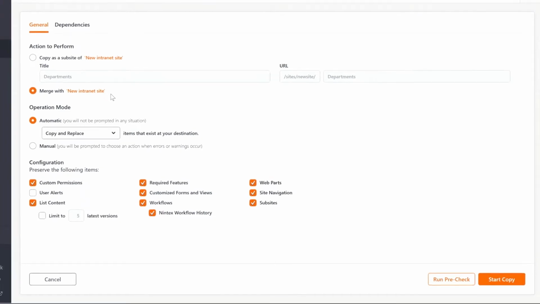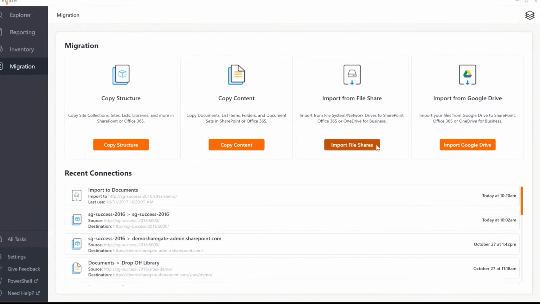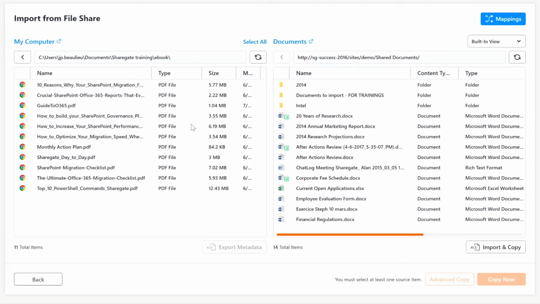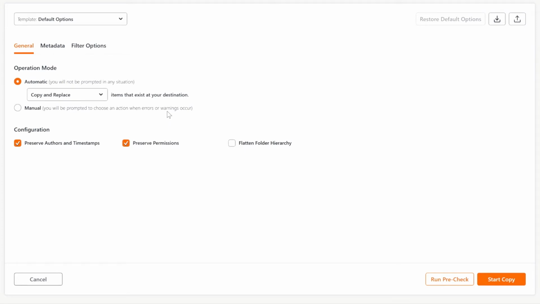While you can reorganize your sites, you can also reorganize your content, either using the copy content or the import functions. The options allowing you to reorganize your content are the same with all these features. You can copy now to copy everything as is, preserving authors, timestamps, and metadata. Do an advanced copy to modify certain default behaviors. This is where you'll find the copy options. If you'd like, you have the option to create and save a custom template so you can reuse the same settings at any time.